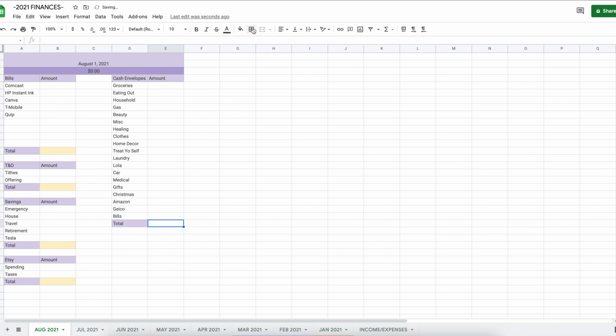So yeah, when you do this for the first time, it does take some time because you have to write everything out. But once you're completed with the spreadsheet, like I showed you in the beginning, you can duplicate it and then just change the name of the month and erase all the numbers or the amounts that you have in there and then just use it over again.